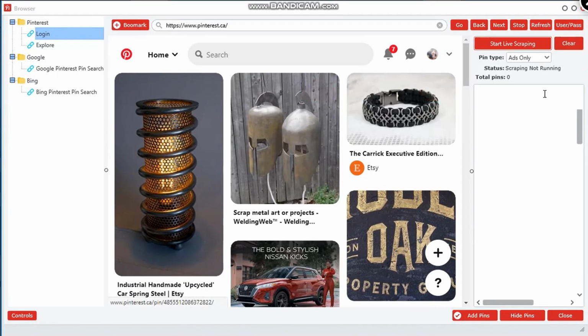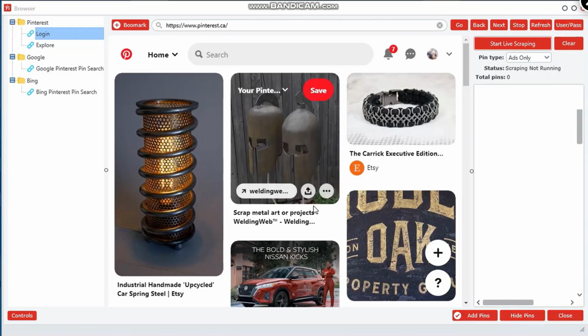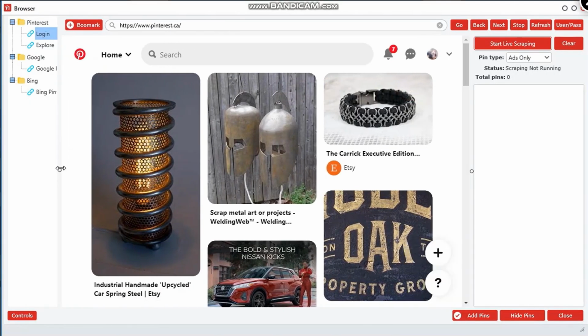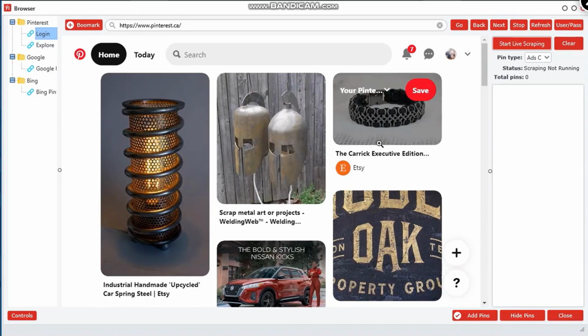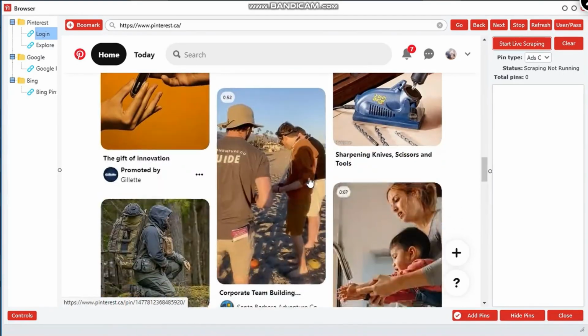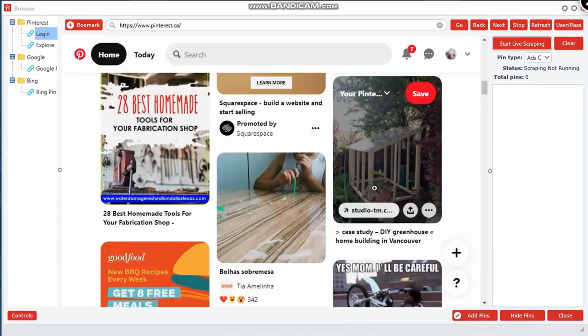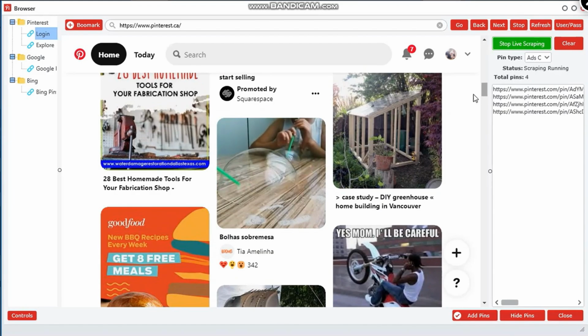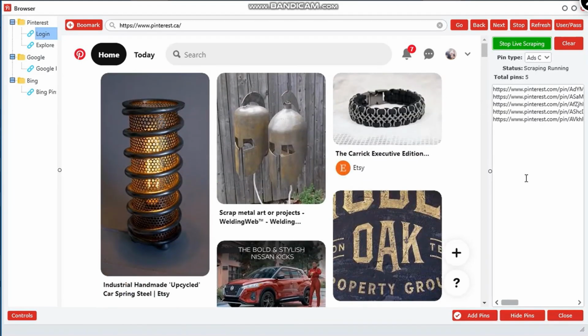So let's go ahead, and right now I have it set to only ads. So it's only going to scrape ads that it finds. And so I'm going to go to the side a bit here so I can get some more room. And what you do is you just start scrolling down. And I forgot to click the live scraping. So click live scraping, and you can see that it's going to find all of the ads.